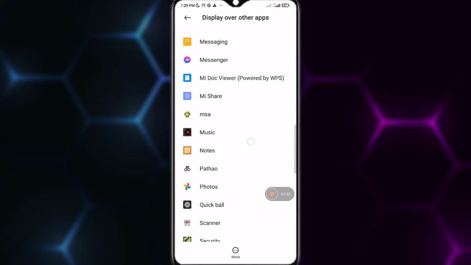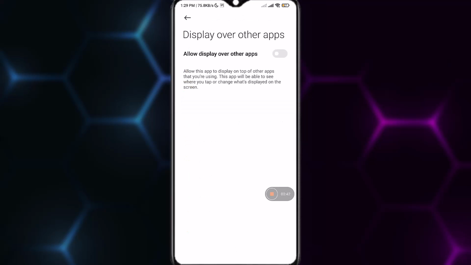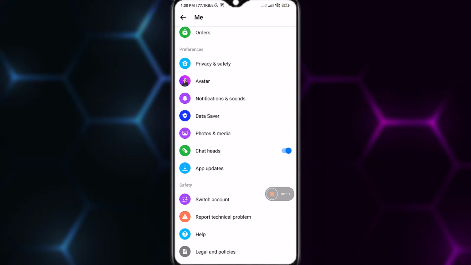Now scroll down and you will find the application that is called Messenger. Simply tap on Messenger and then tap the allow display over other apps option on. Simply turn it on, go back and it will be turned on. So there you have it.